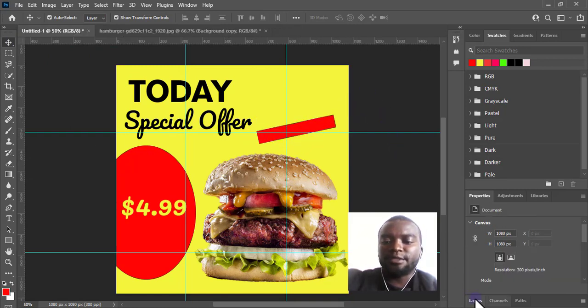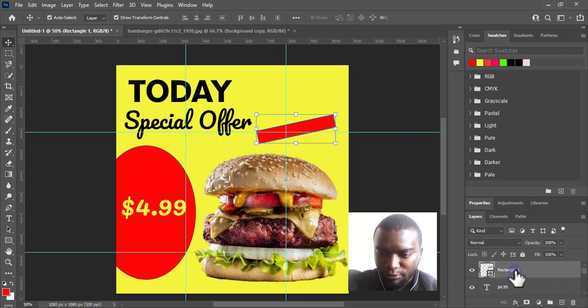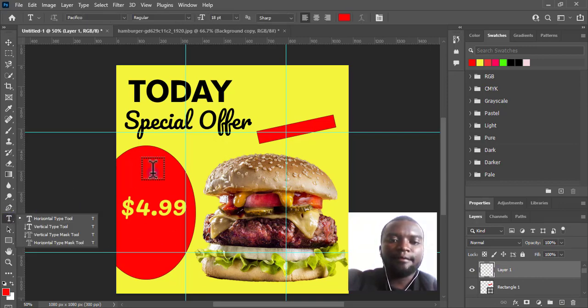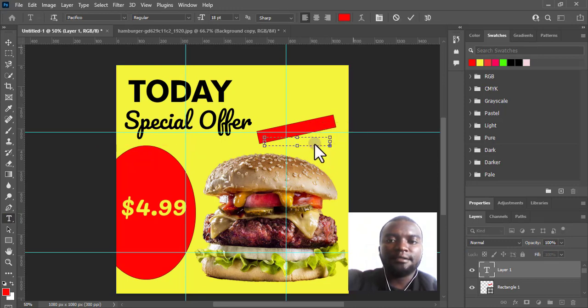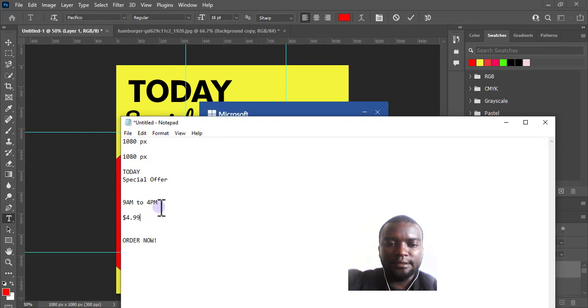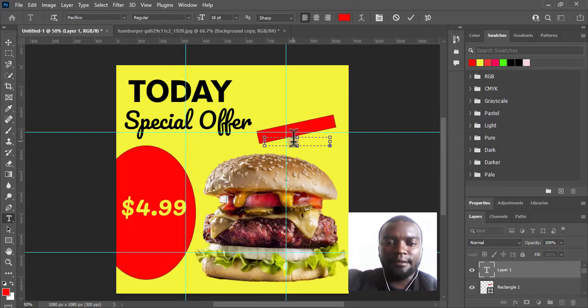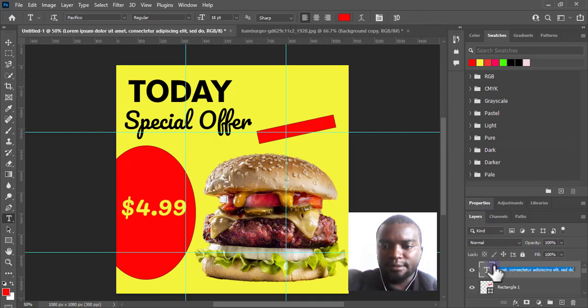Then I'm going to put another text. So make sure it's on top of this. So I'll click, and I'm going to T. Then I'm going to write. Okay, here it is. From 9 a.m. to 4 p.m. Copy. Then it disappeared. Try to select it again. Here it is.